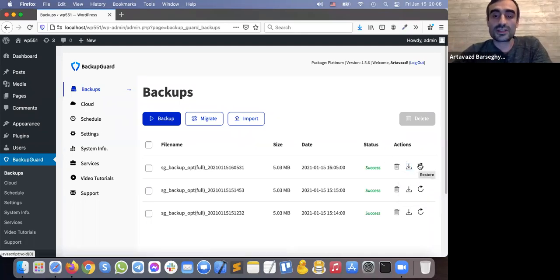And the restore functionality is very important for two cases. One is to restore the website wherever you are. And the other is for migration. Whenever you want to migrate your website from A domain to a B domain, you have to use this function to restore on the destination domain.